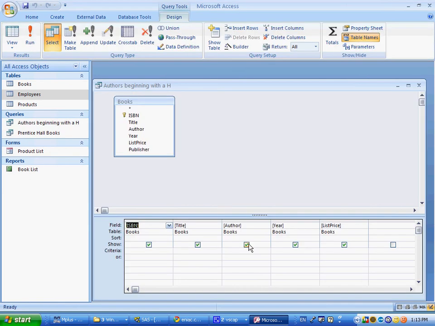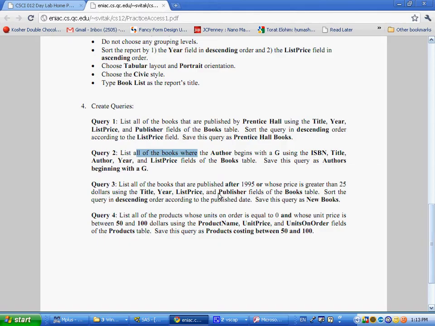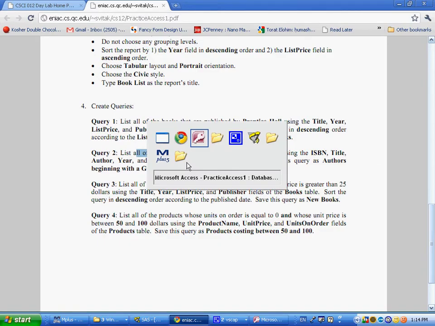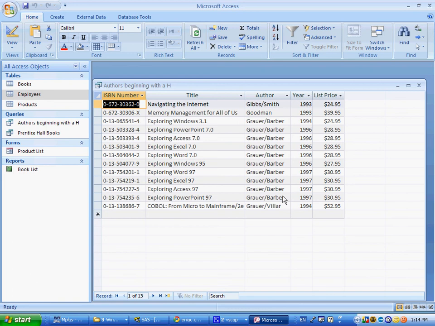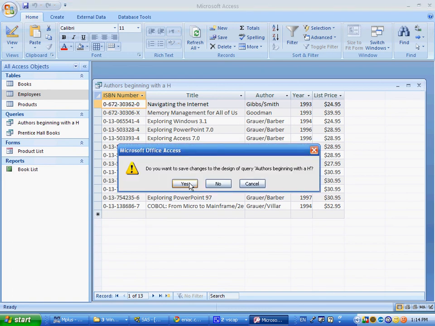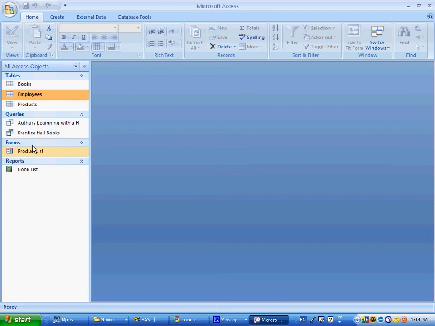We want only the things that begin with a G, only where the author begins with a G. That would be G star. And that's like G star. If I run this, you see here's like G star. I will close this now. Save the changes to design, sure. Now you see this is authors beginning with an H. I could always choose rename and fix the name of it later, so it's not something that's unfixable.